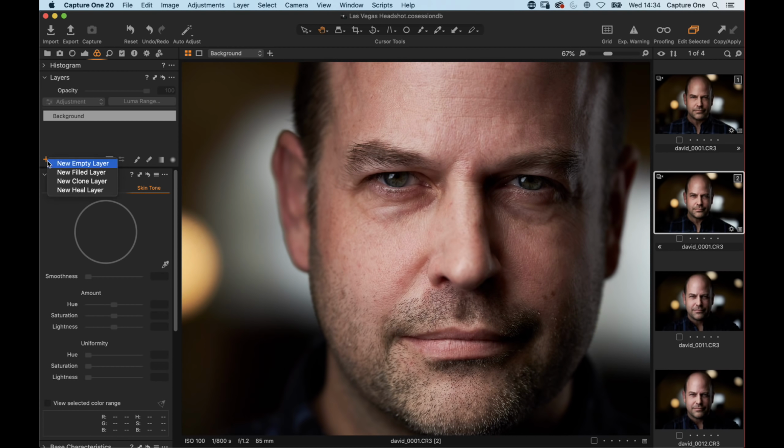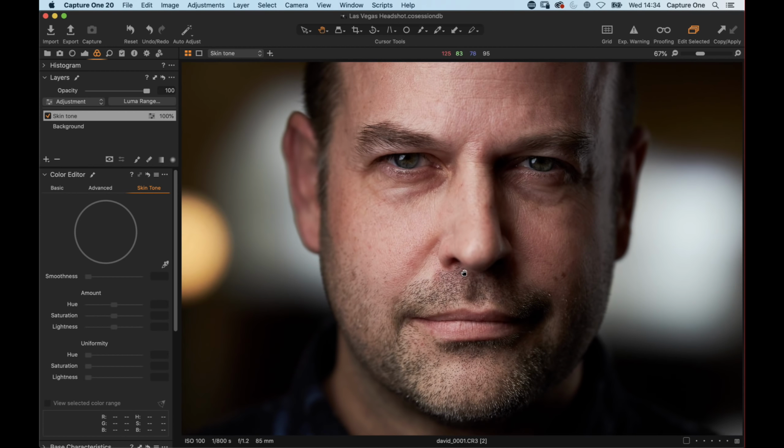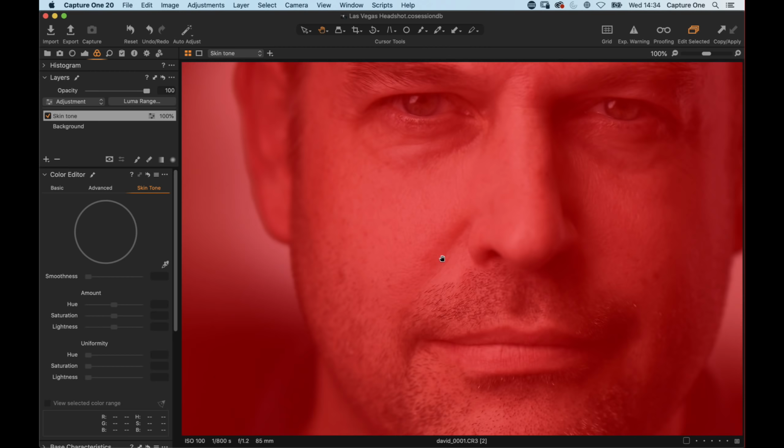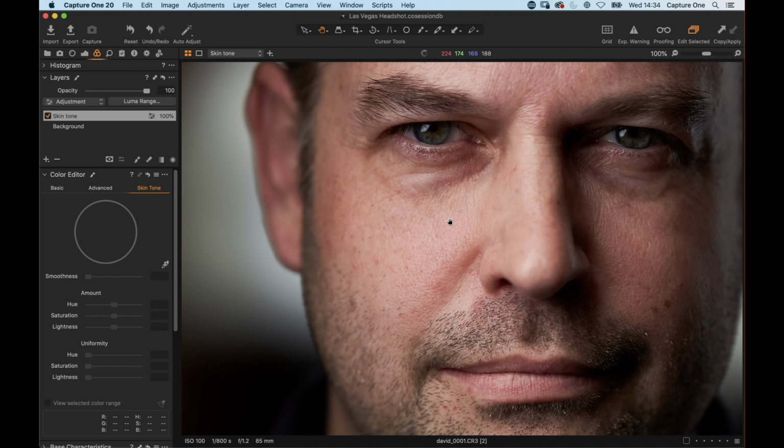So let's put up a new filled layer, and this is going to be our Skintone layer. The reason why I'm going to do this on a layer is that you'll see in a second. If we press M on our keyboard, that's just showing me that the whole image is masked now, indicated in red. So whatever adjustment I do, it's going to affect the whole photo. Now over here, going back to our color editor, we're going to use the Skintone tool, as I said, to do some evening up.